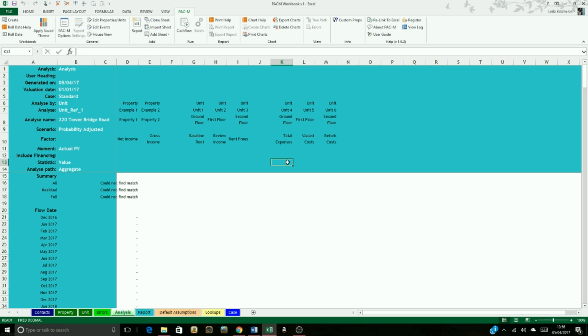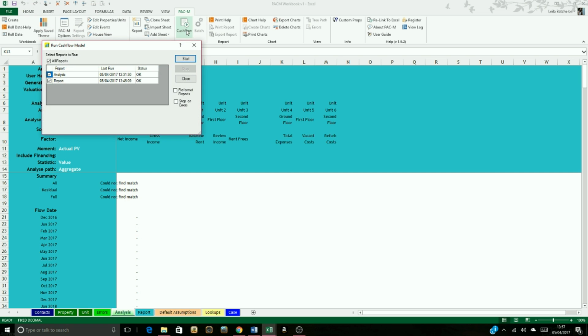Once ready and you are happy with all the other settings, which I currently am, we can run the cash flow for the analysis report. Simply click cash flow again. Now we can see that our analysis report is also ready to run. We could run both our previous report and the analysis report at the same time, but this could add time to how long the cash flow takes to generate. So for now, let's just generate for analysis. Reformat the reports to get a nice outcome and start the cash flow.